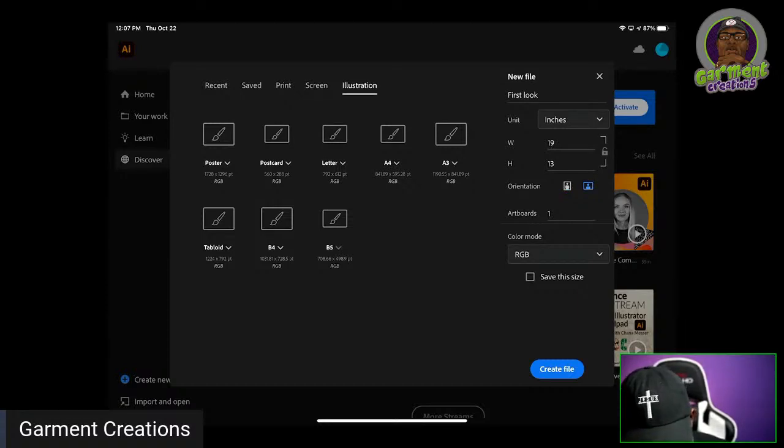And then your artboards, you can decide how many artboards you want. What an artboard is, let's say you're working on a brand package for a company where you need to show their logo, their business cards, everything, you can set up multiple artboards over here. Okay, so for right now, I'm just going to put 2 just so we can see what it looks like. And then your color mode.